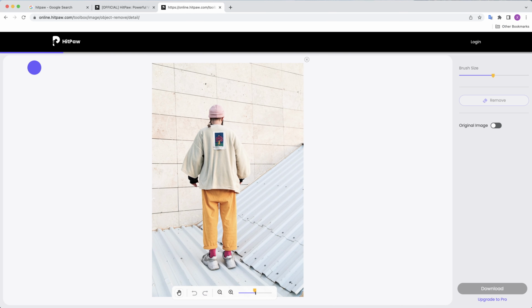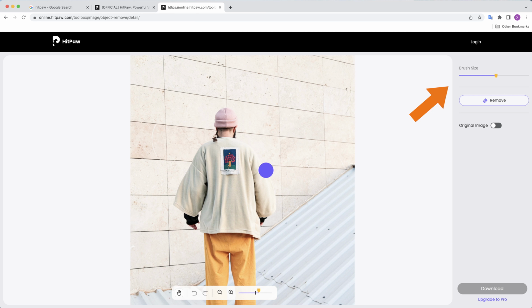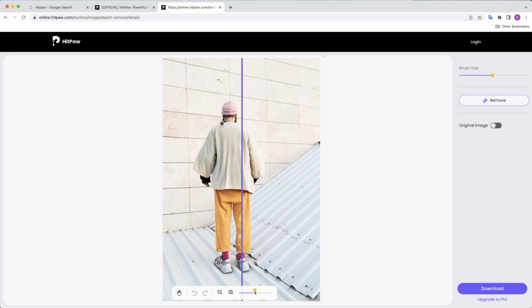This is a photo I find online, and I want to remove this pattern on the clothes. On the right side you can change the brush size. So all I need to do is use the brush to paint over the pattern like this. Then click remove. It's removed. Just that easy. Original, after. You might notice here is a watermark.